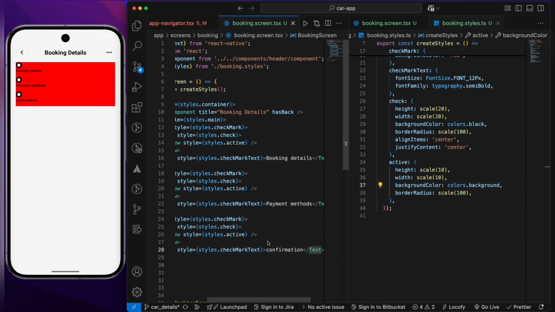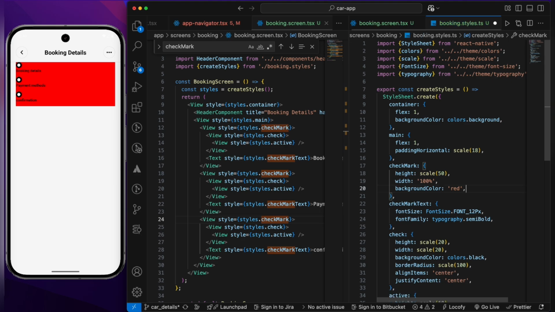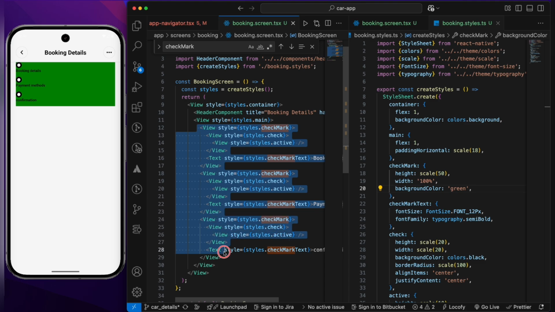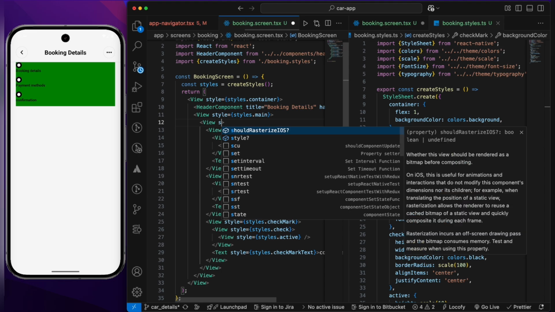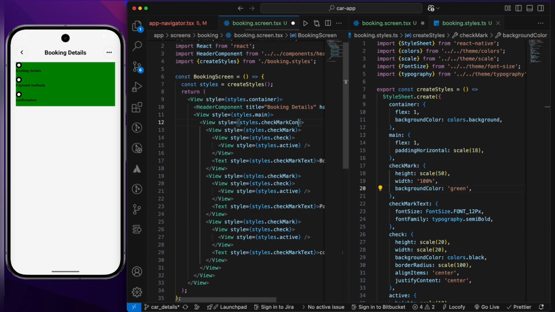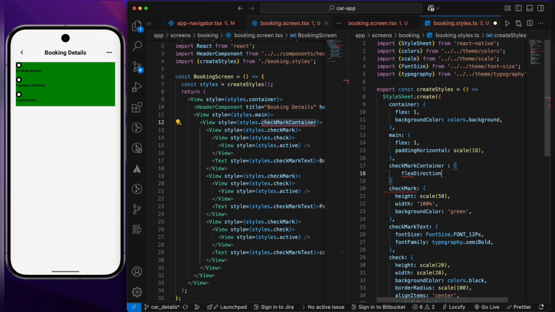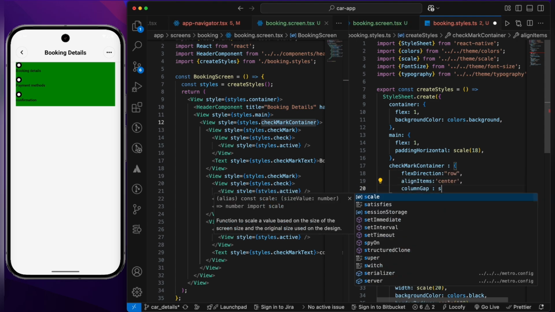Yeah, like this. So I'm going to do one thing, check mark. So let's give a background color of at least green so we can recognize this, and I'm going to put this whole thing into one view, and let's name it a component styles.checkmarkContainer, like this, and add over here flex direction row, align items center, gap scale of 12.